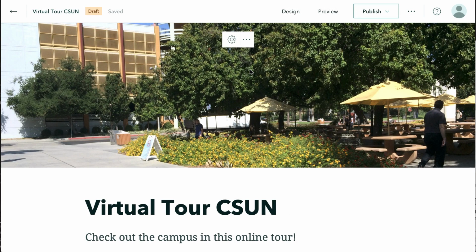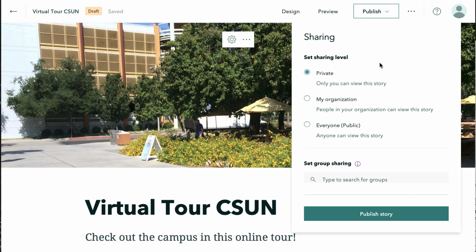When you're working on a story map in this mode, only you can see it. This other button up here for publish is sharing. In ArcGIS Online, everything is private by default, meaning that only you can view that item when you're logged into your ArcGIS Online account. The other two options here are to share it with my organization, which means that only people who are logged in through a CSUN linked account can view this. And if you do the third option, everyone public, that means anybody that has the link can view this. There are no restrictions on it.